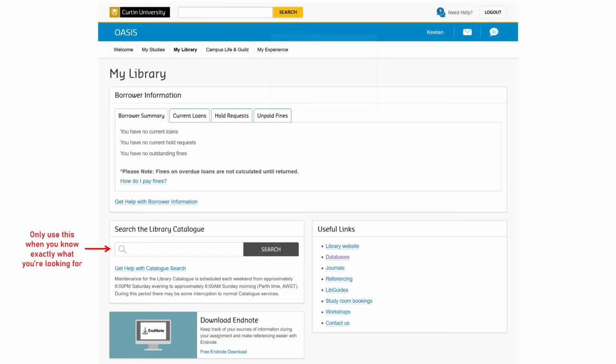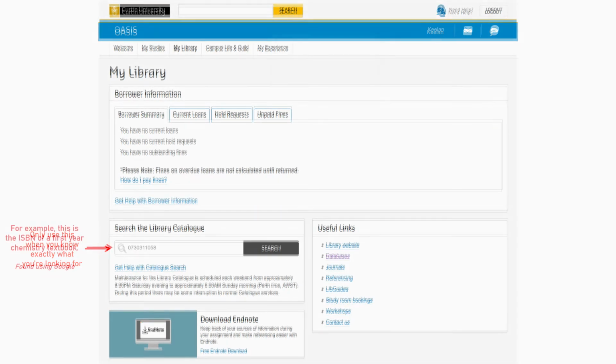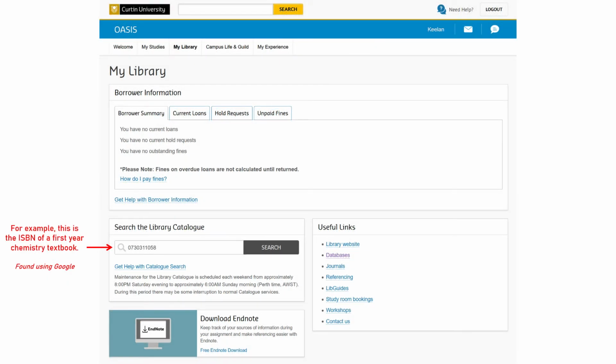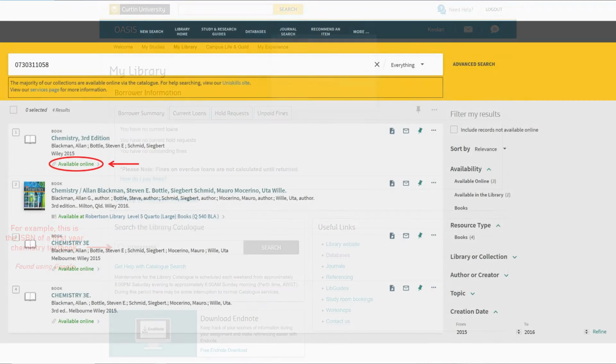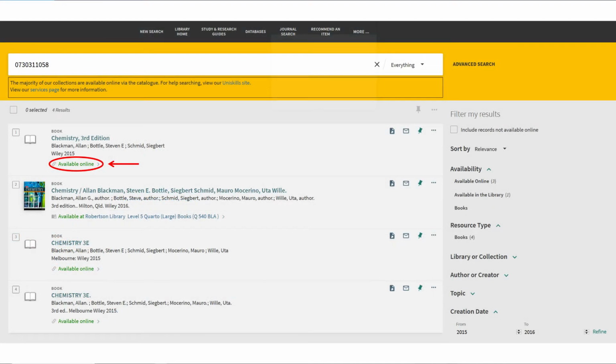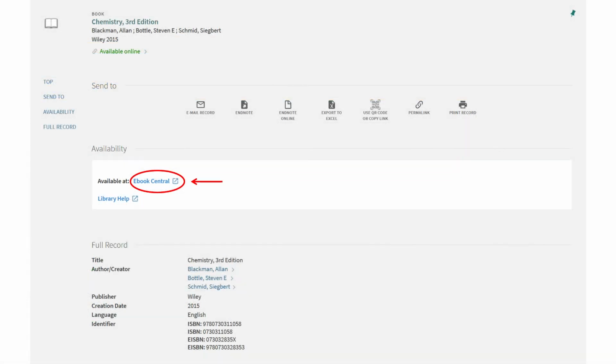But you should only really use it when you know exactly what you're looking for, because the library catalog, it's not really all that comprehensive. So, for example, here's the ISBN of a first-year chemistry textbook called Chemistry 3rd edition. And so if we searched for that chemistry textbook, we would get this page. So if you click on the Available Online tab, you'll get this page. And so it'll tell you where the book is actually available, in this case, eBook Central.